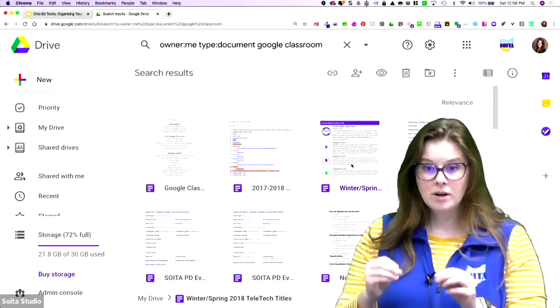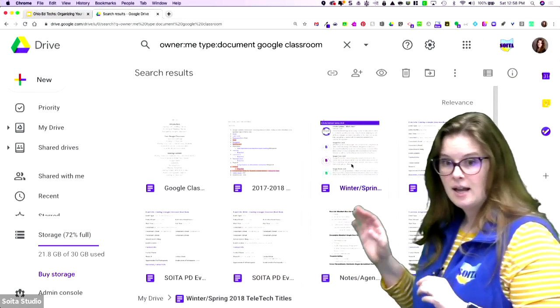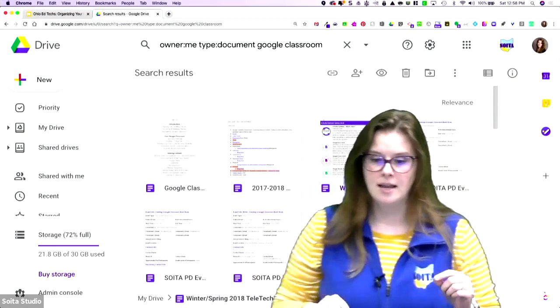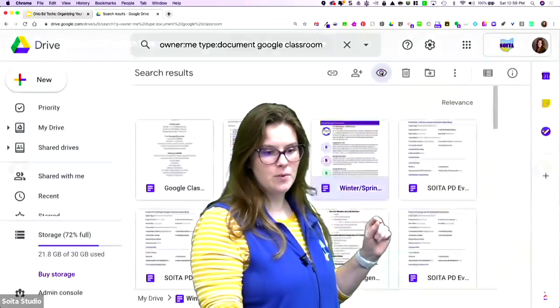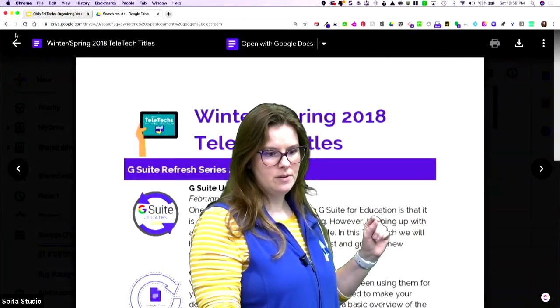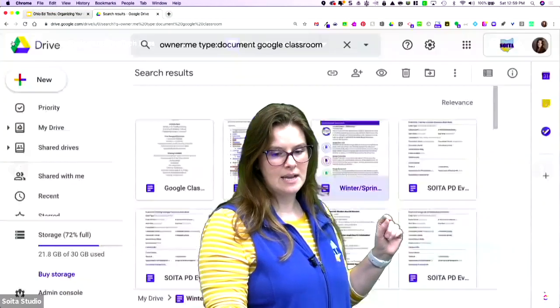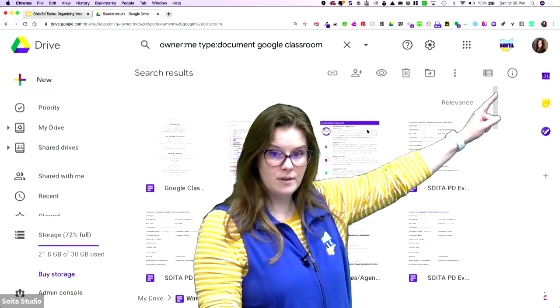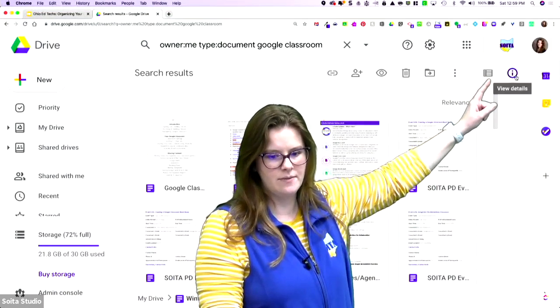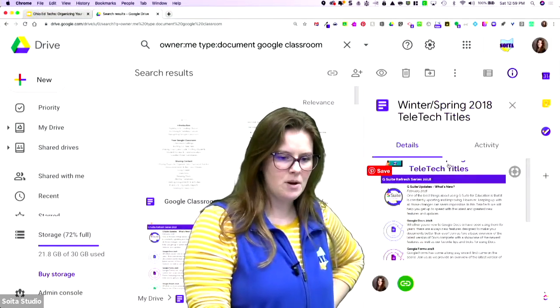If you want to get more information about a document, I've selected a document, and now I'm going to come over here. There's a preview eye to give you a bigger preview, and you can print and download right from here. Or you can go to the little info. It actually says details if you hover, view details, and it'll give you a bigger preview.